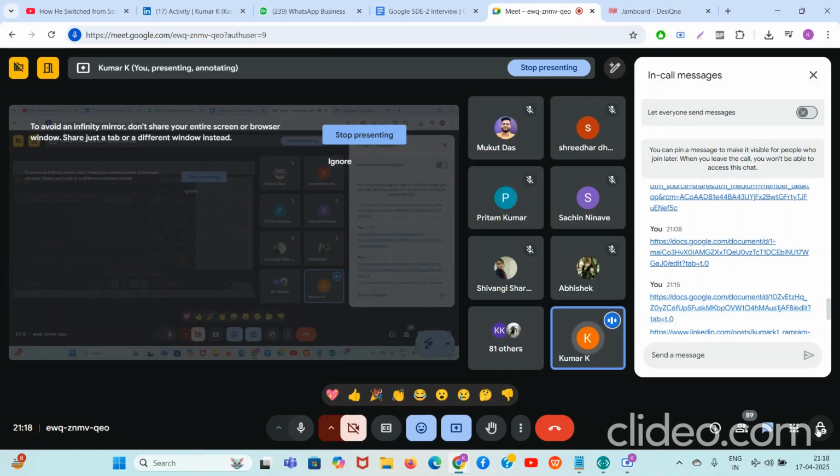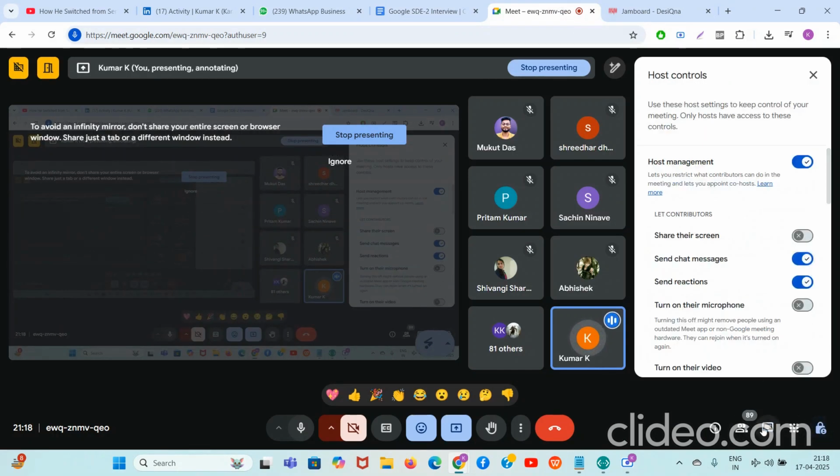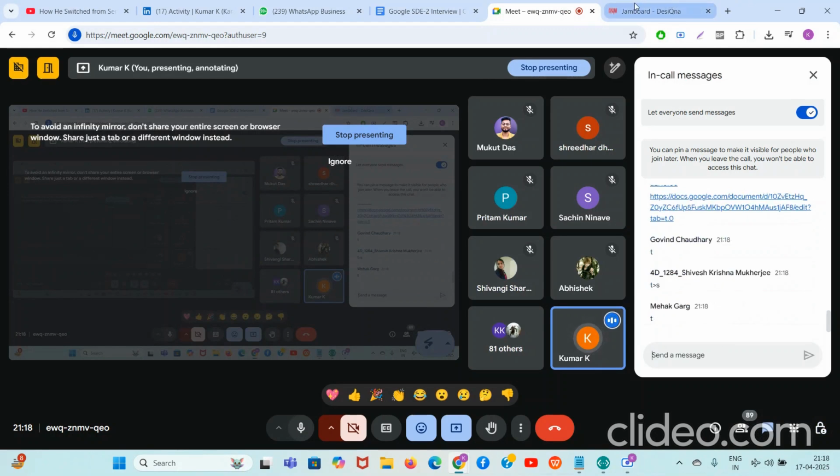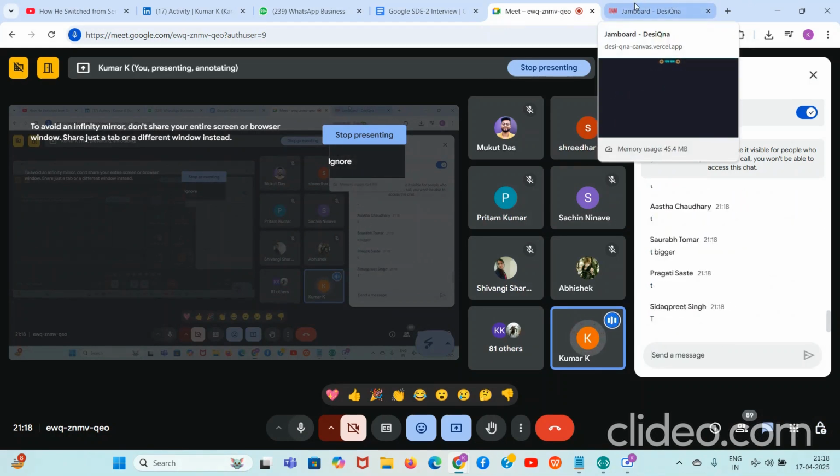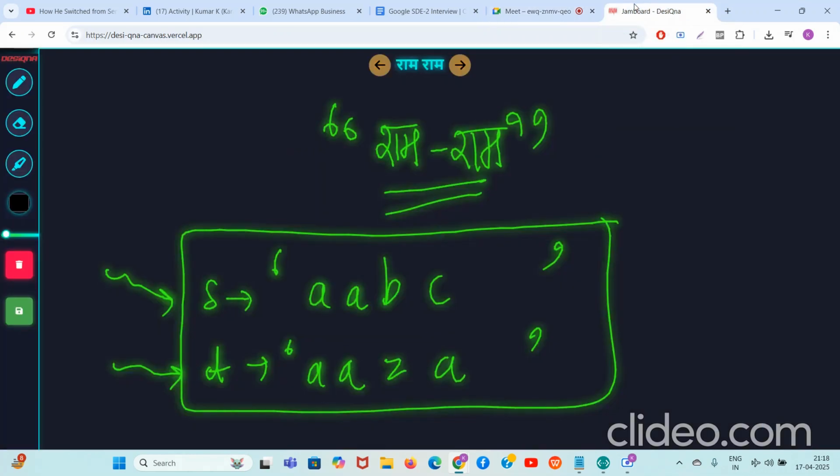So guys, which string is lexicographically larger? I want to know the answer from you. What do you think? T is bigger. Can anyone give the explanation why T is bigger? See, first character you check from left. Both are matching. Okay, check the next. Both are matching. Okay, check the next.